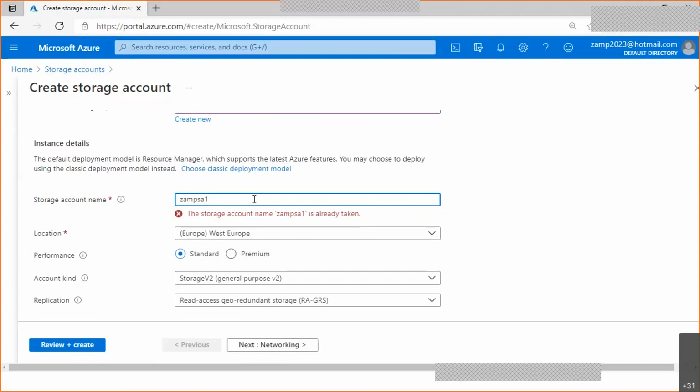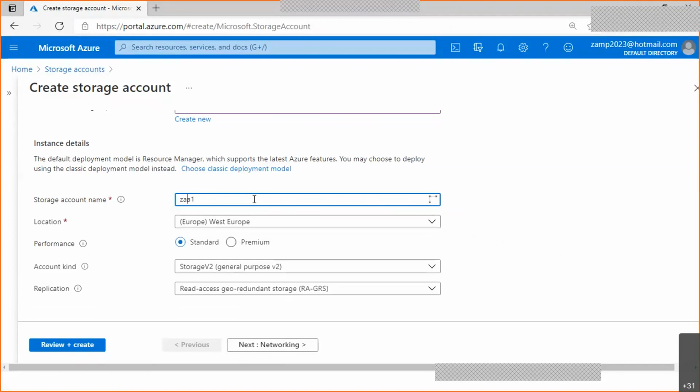So I will change the name, guys. I will keep the name ZAMSA1. Check this name. Yeah, guys, this name is accepted. You can see we are getting a green tick mark, means this name is accepted. And in which location am I creating, in which region? West Europe.